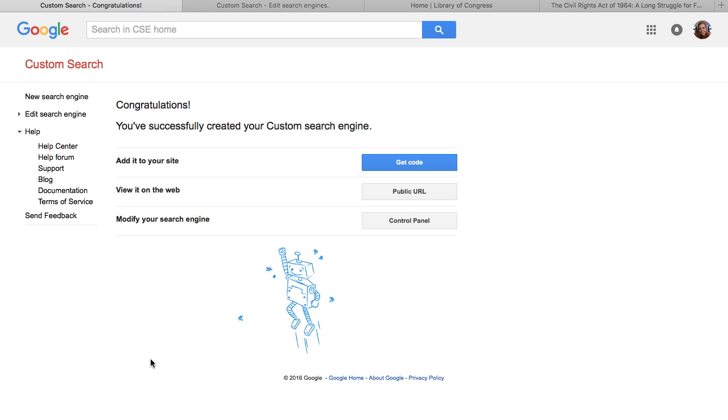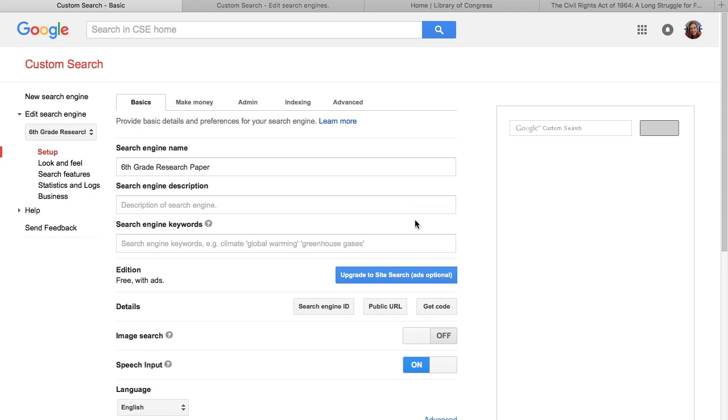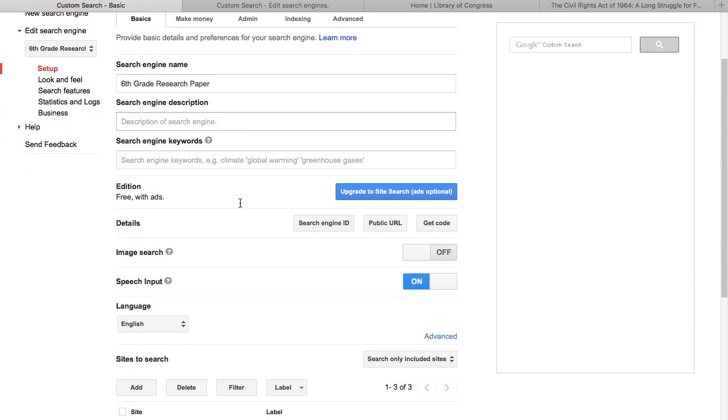It says, congratulations, you've successfully created your customized Google engine. And it gives you some things here, but I wouldn't say that we are done creating it. We just got started. It gives you your code, it gives you a URL, but what we want to do is go to the control panel of our site. Okay, so now it gives us some more options.